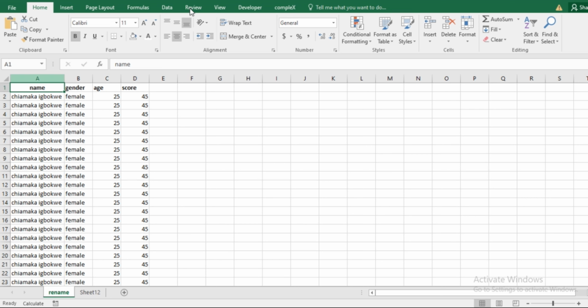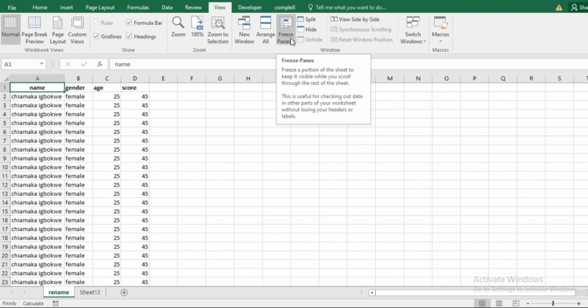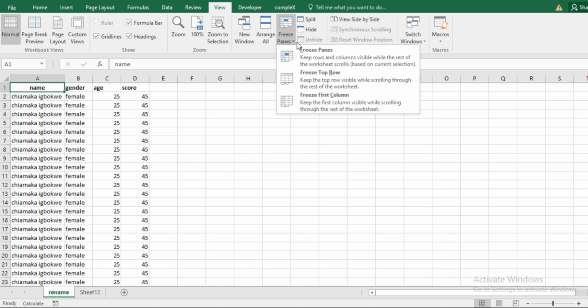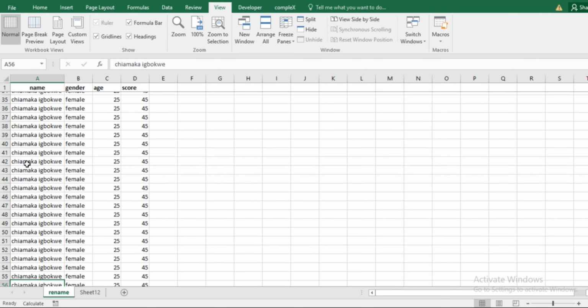Simply go to the view tab, click on the view tab, go to freeze panes, click on the drop down arrow there, and click on freeze top row. So let's go back and scroll down and see if our row remains there. Of course, you can see our row remains there even while we are scrolling down.